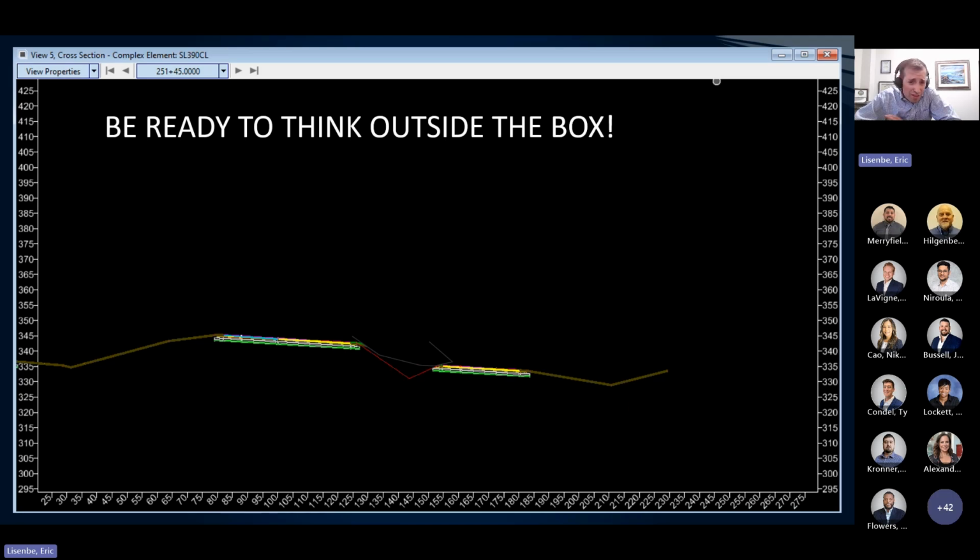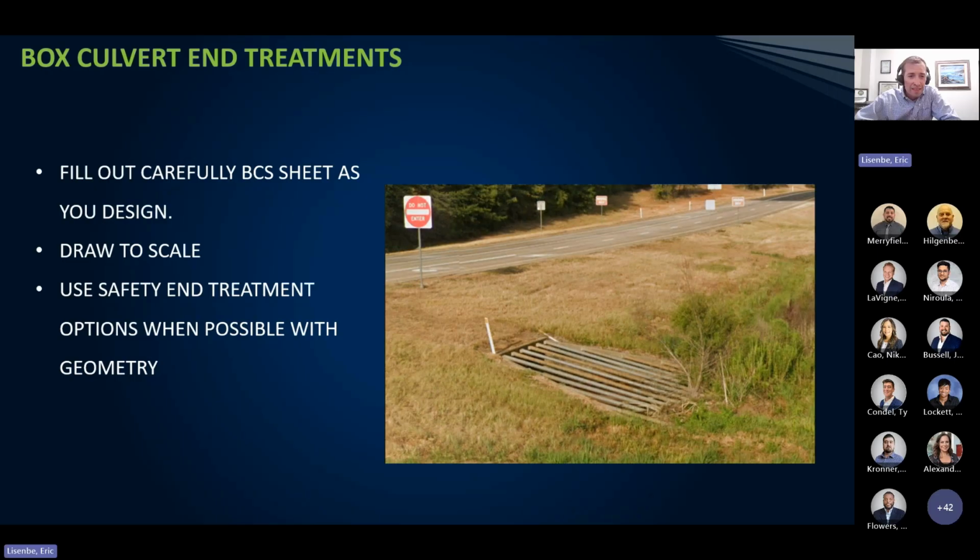As we looked at it a little more, the solution jumped out: we're only dealing with 1 or 2 lanes on this ramp and then a frontage road. It's no problem to just let that water sheet flow across as long as we're not concentrating it. Look for solutions like that where you're able to make the drainage work.